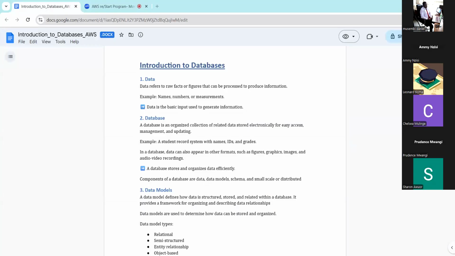Yes, we can. Okay, so I'm going to start off with the module on databases, which is Introduction to Databases. First we have data. Data refers to raw facts or figures that can be processed to produce information. Examples are names, numbers, or measurements. So data is the basic input used to generate information.